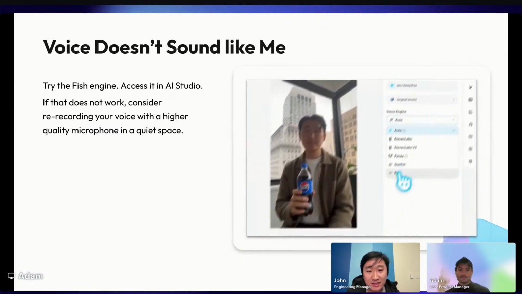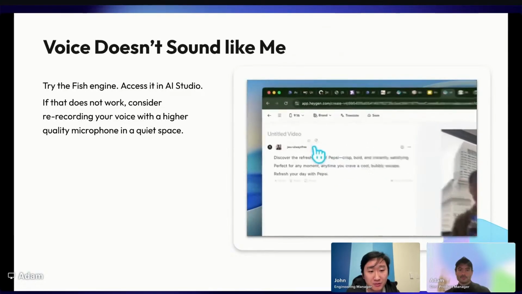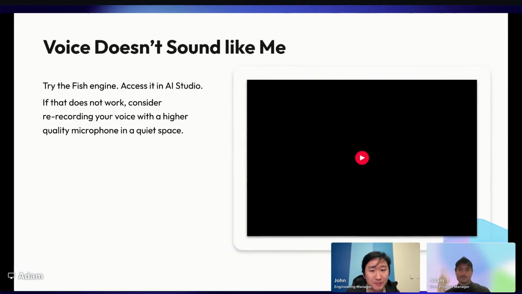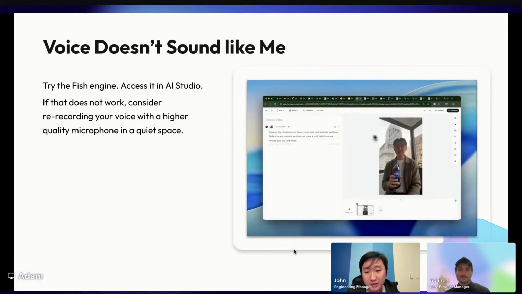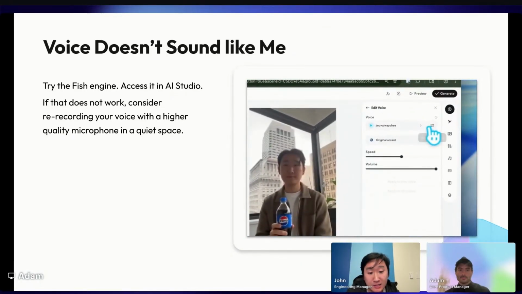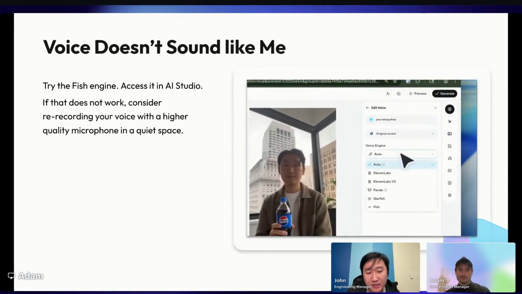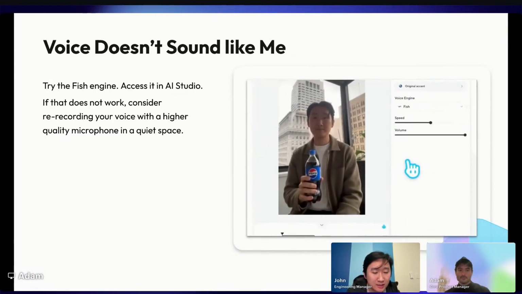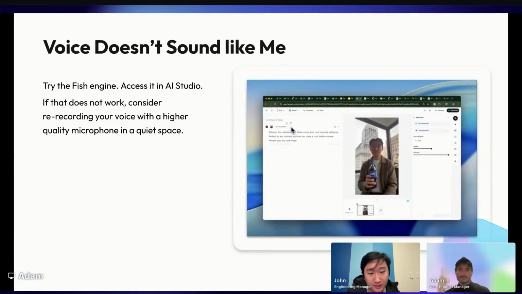You can access it in AI Studio by opening up the voice panel and then clicking the play button. We onboarded the Fish engine because we found that it has the highest cloning similarity, and it's able to nail very tough to clone accents like New Zealand, South African, and Australian.